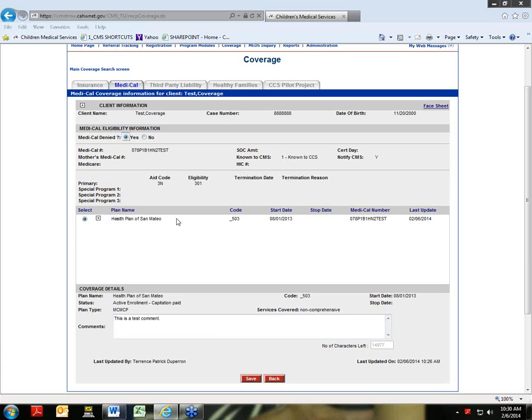And this is the coverage history section. You can see that it's a collapsed section. If you expand the details, it will show you each of the coverage periods for that particular code 503 for the health plan of San Mateo. You can see that 11-1 to 11-13-12 was the first period, and then 5-1-12 to 1-31-13, and then our current period of 8-1-13.